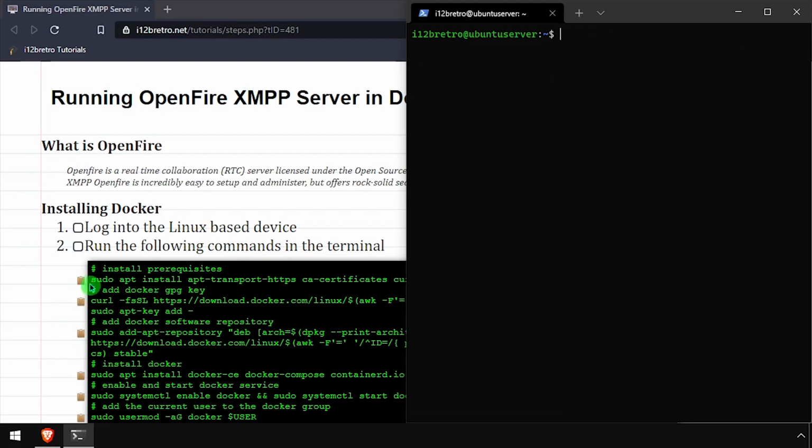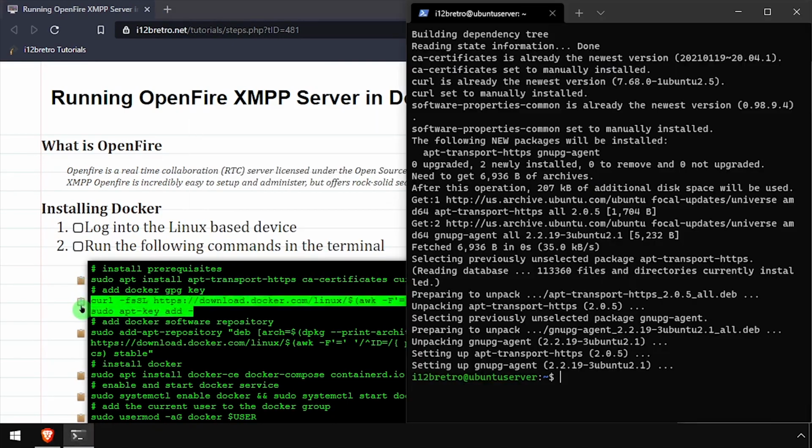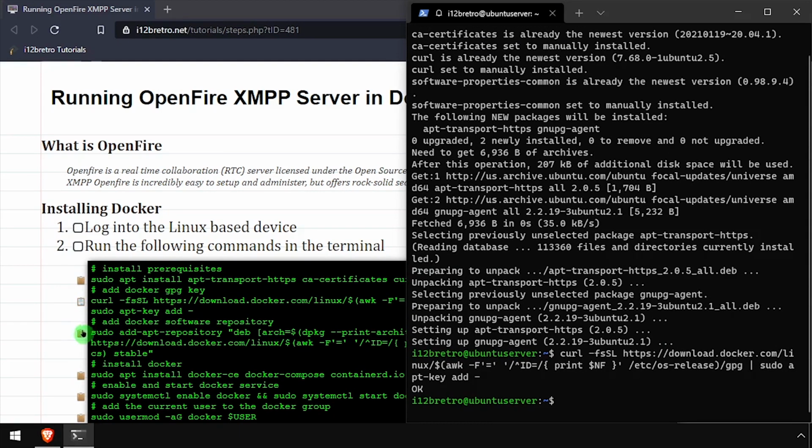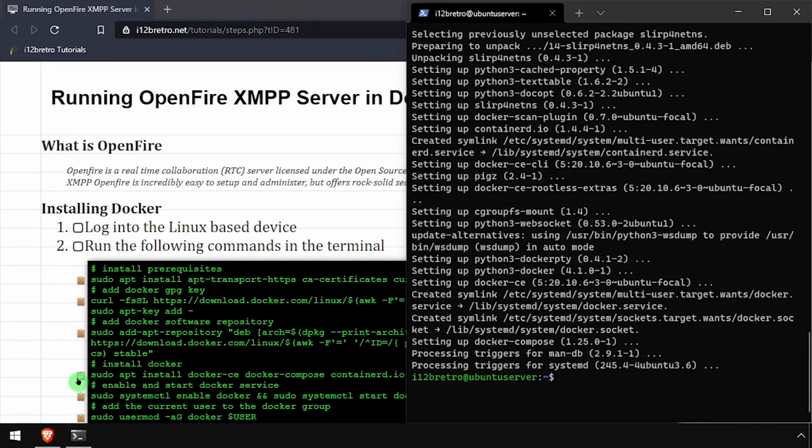First, we'll use apt install to install a few prerequisite packages required to install Docker. Then we'll add the Docker GPG key and apt repository, followed by another apt install to install Docker, Docker Compose, and Containerd.